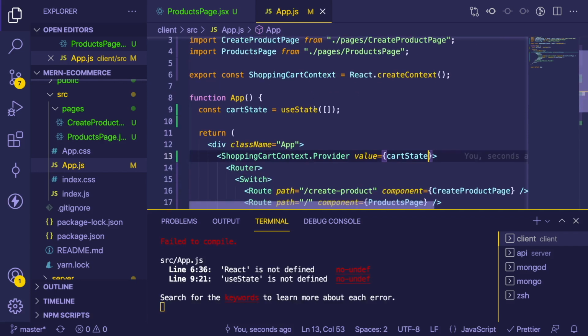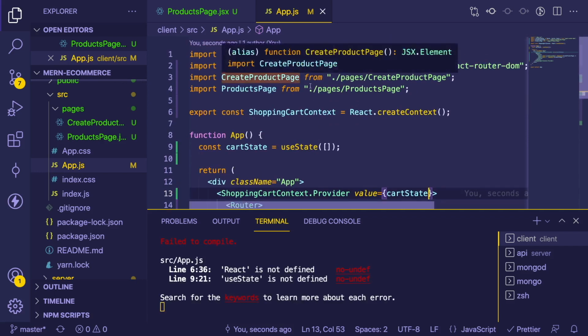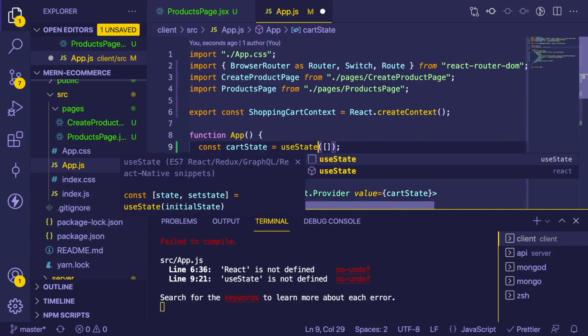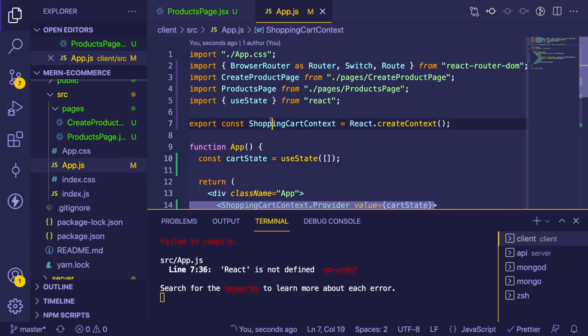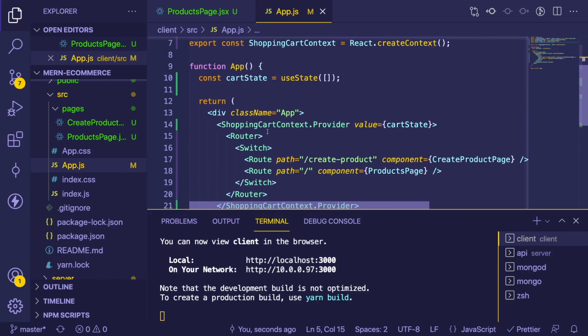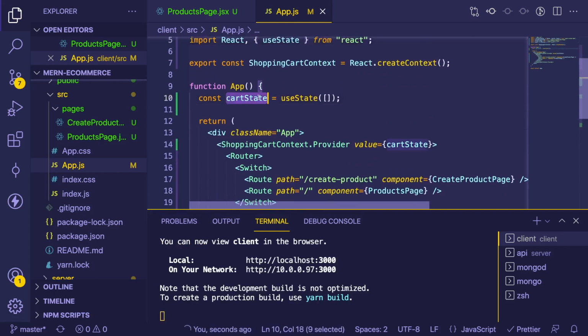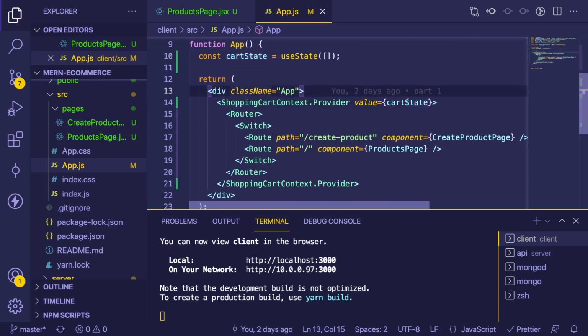And what's it complaining about? useState is not defined. I've got to auto import this. React is not defined. Let me auto import that. All right, so we're doing context. We're basically passing the state getter and setter array, and we can access that in other files.